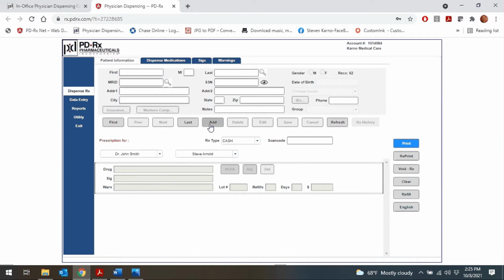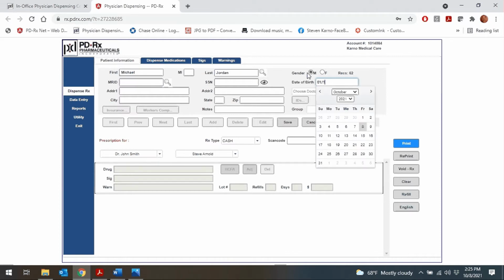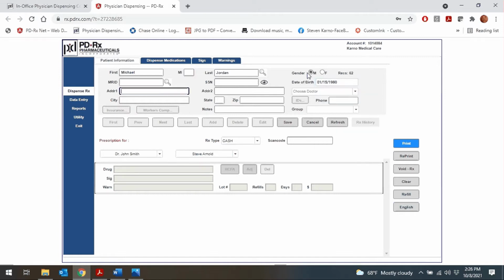Simply by clicking this add button in the middle, the cursor will take me automatically to the first name, where I can go ahead and enter the first name, tab over to last name, select a gender, tab over to date of birth, which requires the month, the day, and the full year, tab over to address, enter the address, city, state, and zip. Now, if there's any other pertinent information that you need to list about this patient, such as allergies or what have you, you can enter that information in this notes field. Once you have that information, you go ahead and click Save.